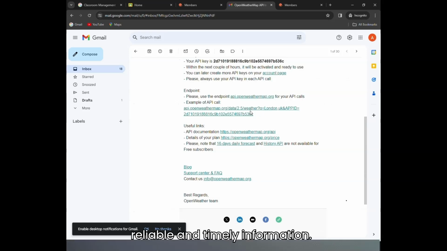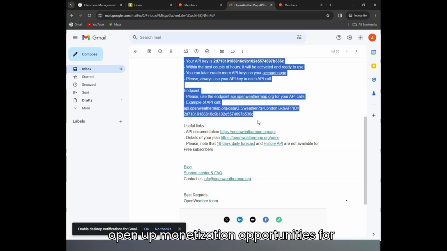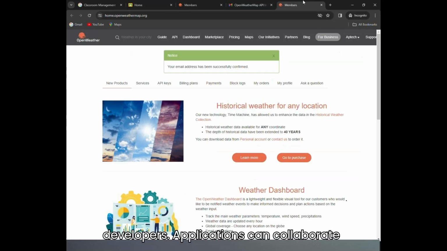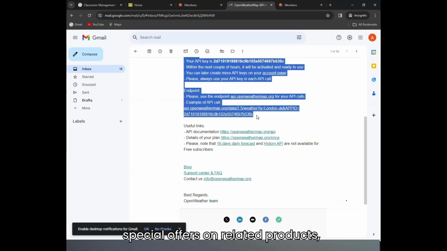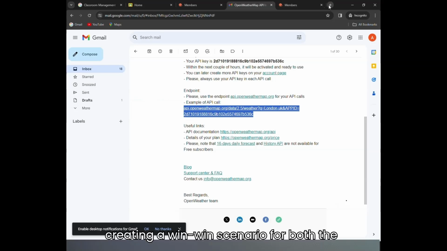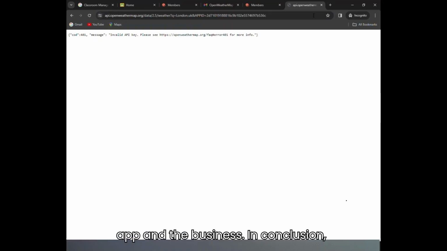Moreover, integrating a weather API can open up monetization opportunities for developers. Applications can collaborate with local businesses or tourism boards to create partnerships, offering targeted promotions based on weather conditions. For instance, a weather app that predicts sunny days could partner with outdoor gear retailers to provide users with special offers on related products, creating a win-win scenario for both the app and the business.